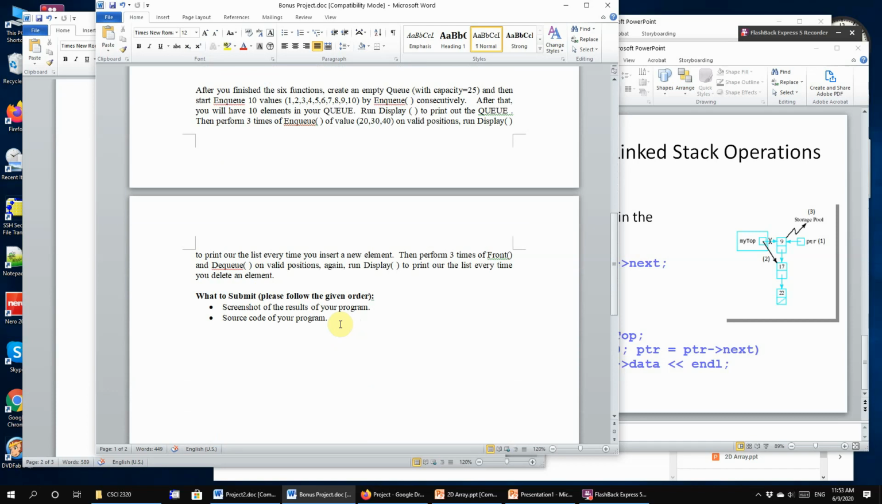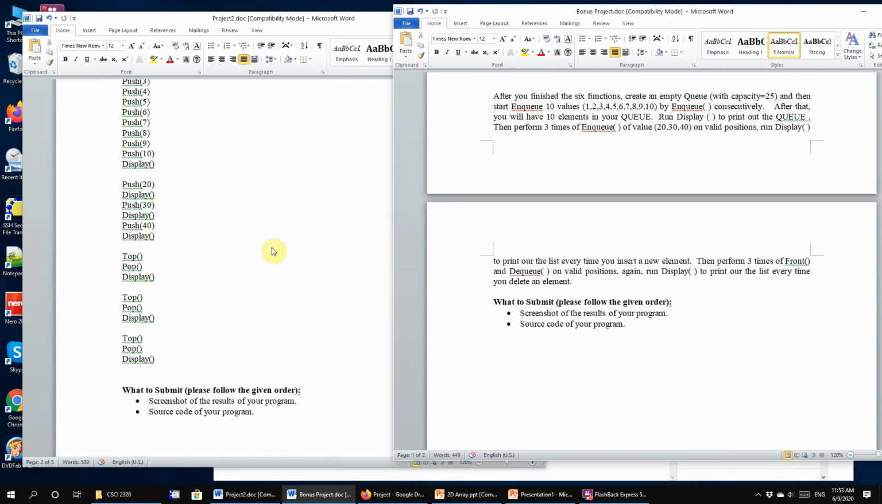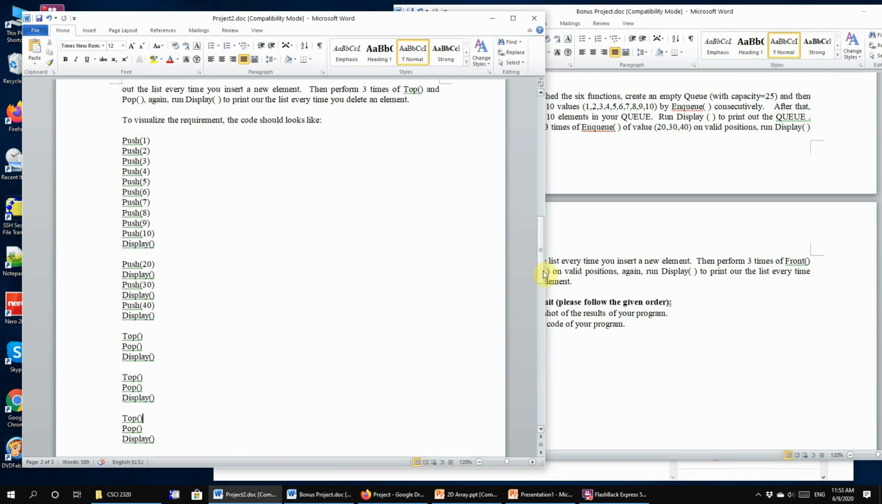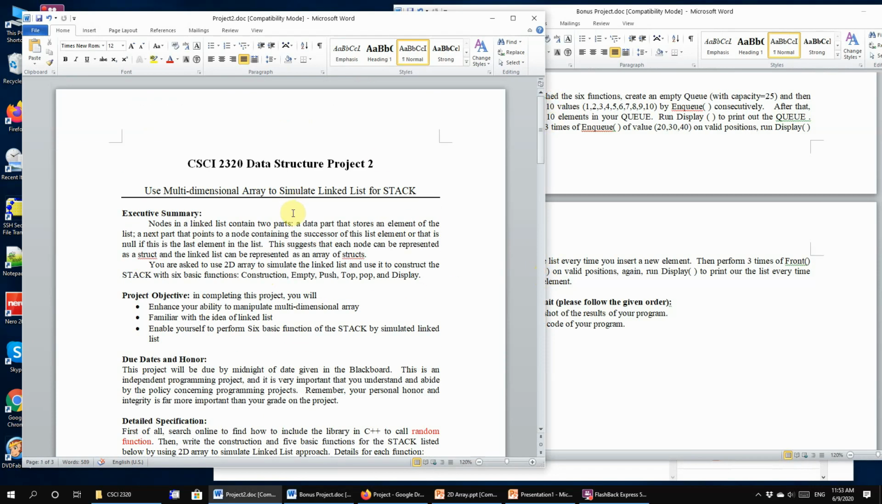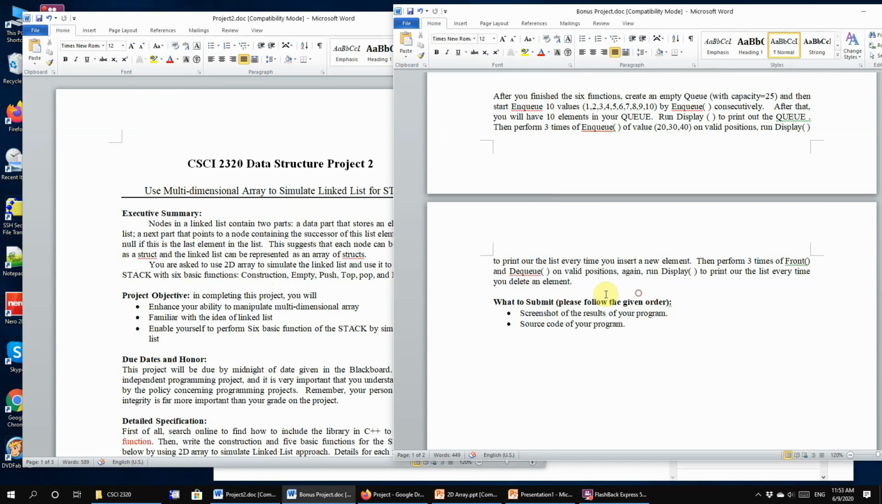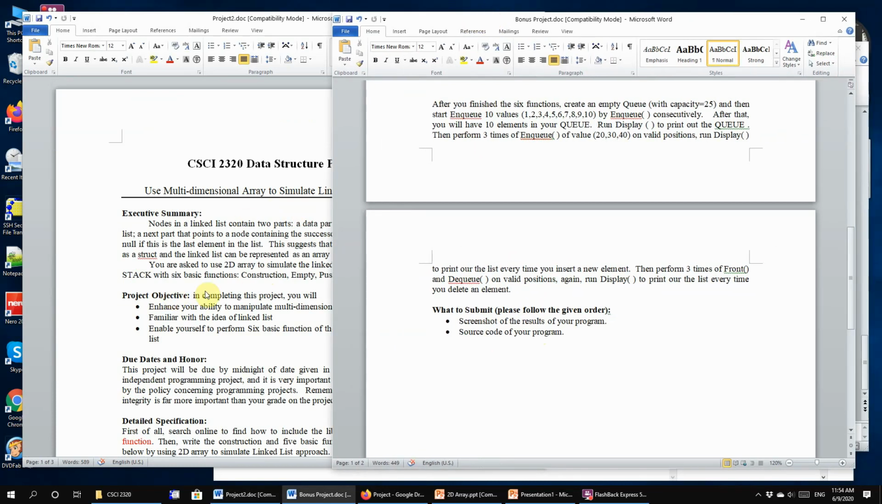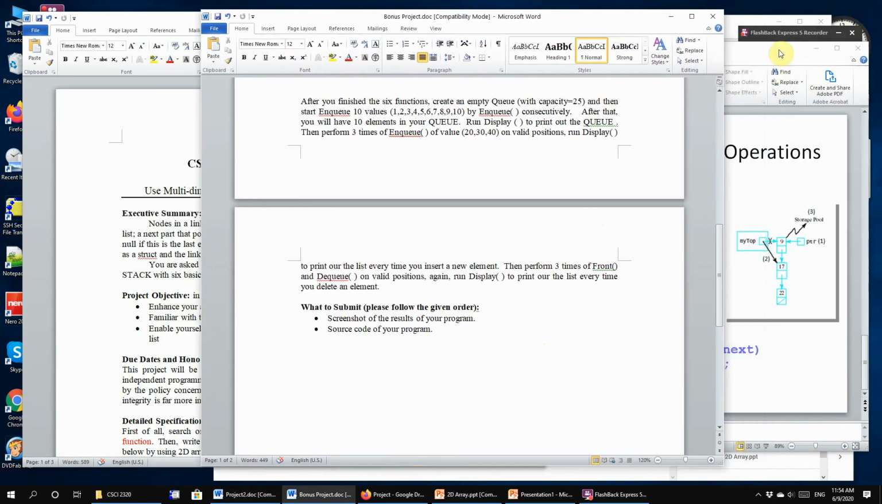What you need to submit is the same thing, a screenshot of the result as well as the source code. The 2 projects are described in 2 submissions. Project 2 is required by everyone, so all of you need to submit it. If you do the bonus project, you need to submit both the bonus project and project number 2, okay? This bonus is a bonus, so make sure you have the original score as well. And that is the projects I wanted to describe.